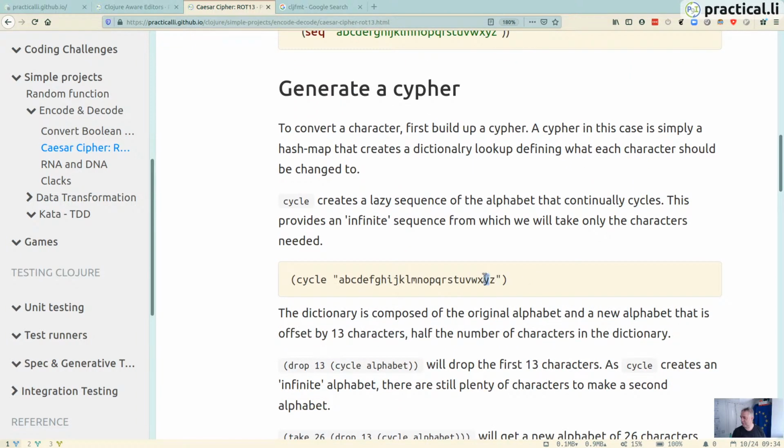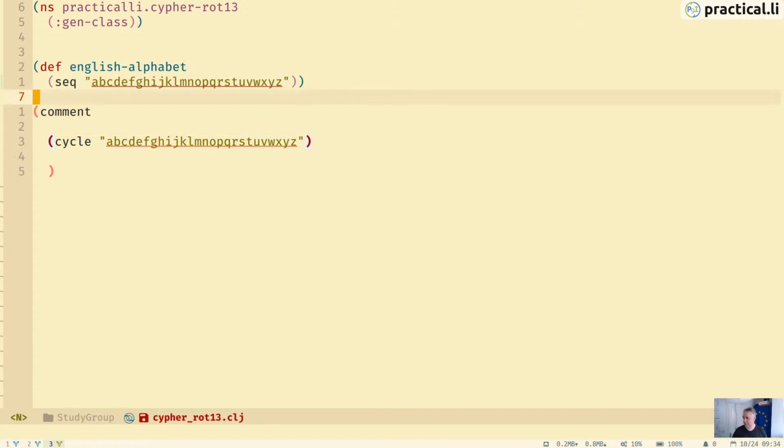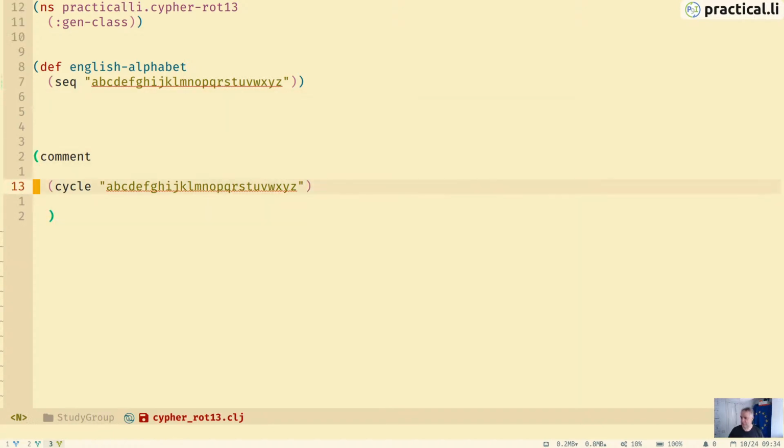So let's do this. Let's have a play with cycle. Let's do that in a comment block, because this isn't part of the code. This is just some experimental code we want to do. If we evaluate the whole buffer, we don't want to evaluate this. This is just code we're playing around with as we're experimenting and exploring the design.